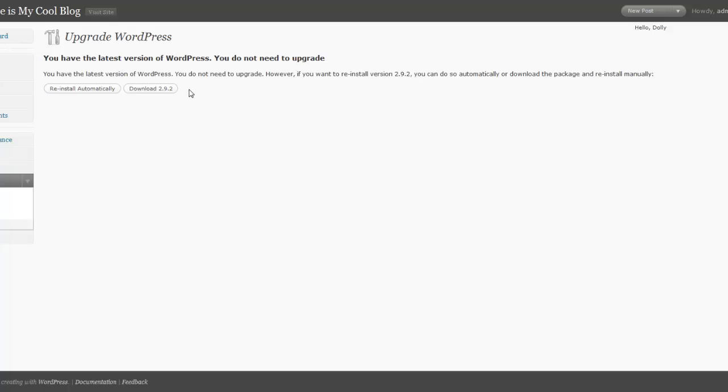It's a very handy feature instead of having to go in through your FTP and uploading them all individually and overwriting them and doing a database upgrade also. So that's all we're going to cover for tools right now, and we'll touch on it again a little bit later.